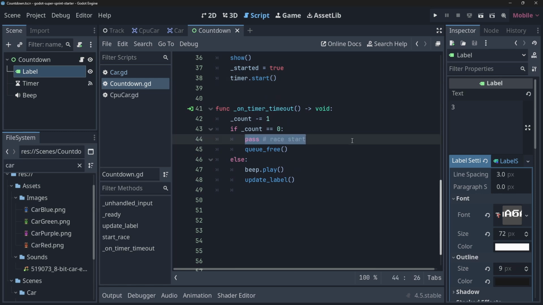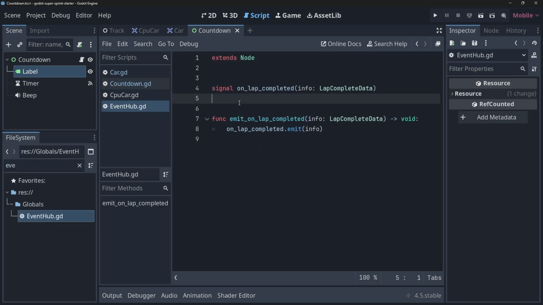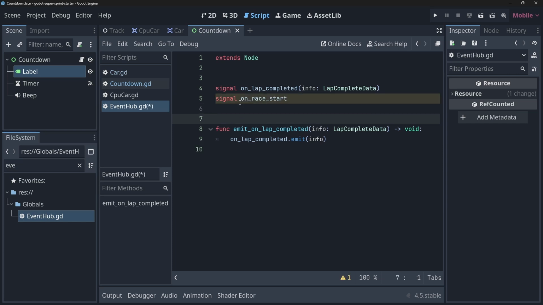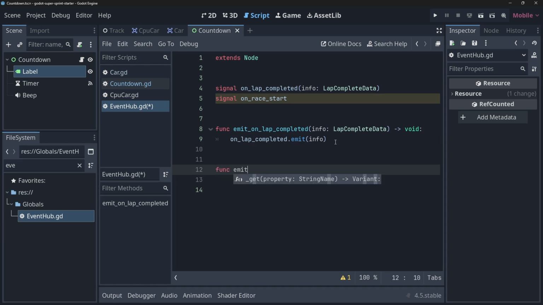What we need to do though is emit a signal to tell other things in the game that the race has started, in this case the cars. So let's find our events hub, here it is. And wow, we've only got one signal in there. Okay. And here we can have a new signal called on race start. So anything else in the game that needs to know about the race starting, we don't need to do any of this type of coupling or finding things with groups. We can simply just emit our signal in this way. So emit on race start, that will be a void. Then we can get on race start dot emit.